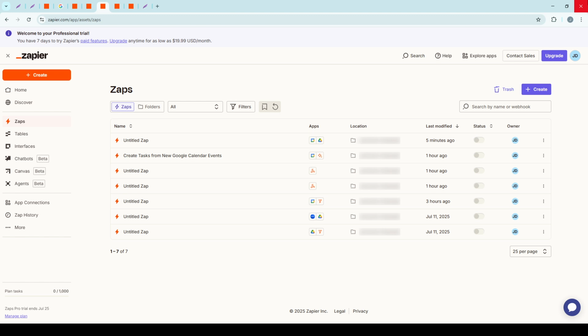Now, the goal is to duplicate one of these Zaps. Find the specific Zap you want to replicate. Hover over it, and you'll see a small icon that looks like an ellipsis, often referred to as the More Options button. Click on this ellipsis, and among the menu items that appear, you'll find the option to Duplicate. Simply click on that, and Zapier will create a duplicate of your chosen Zap.